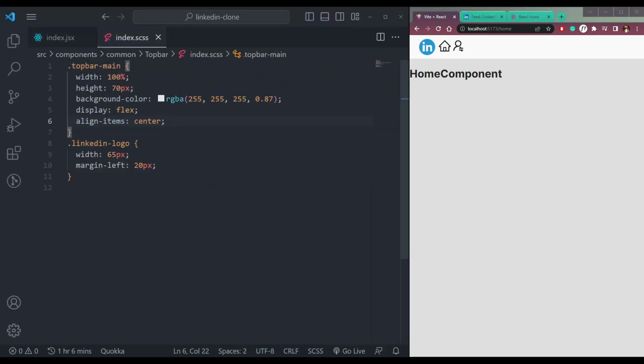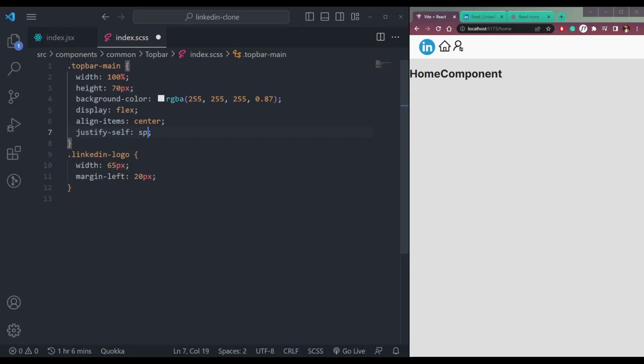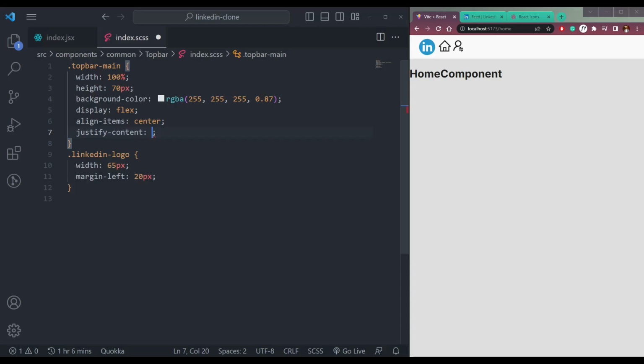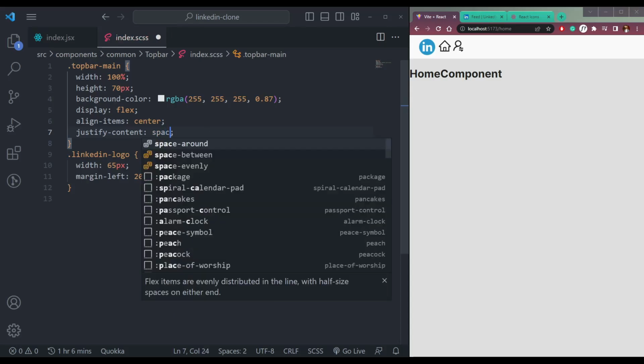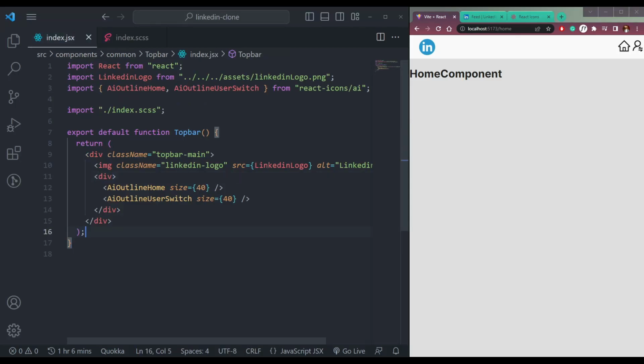So in the top bar main class, we can have this. We are having display flex, and we can say justify content space between. Sorry, justify content, not self. Space between. And save. So that is the problem. They are being at the last. So it takes, I mean, this top bar main.